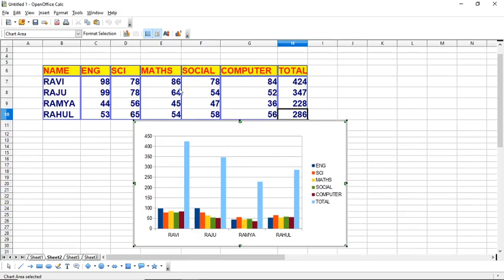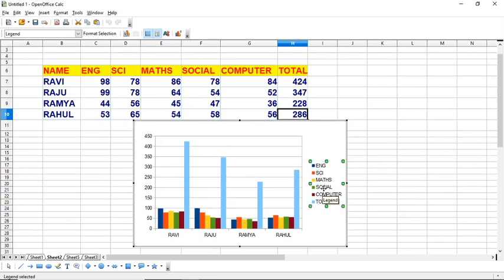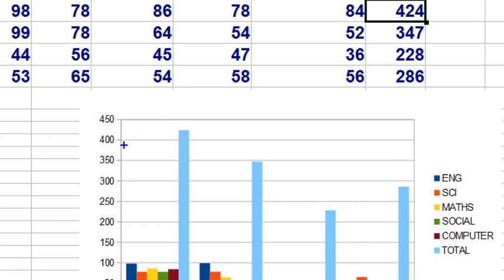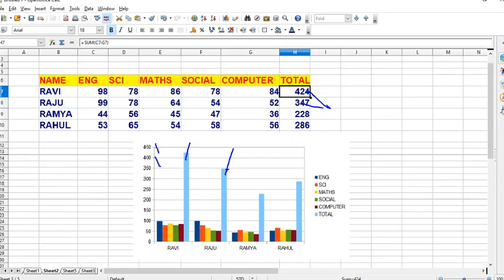Maths 86 indicated with yellow color, this is the 86. And social 78, this is the 78. Computer 84, this is the 84 and the total marks is 424. See here, this is the total marks in the graph, 424. So this is 400, this is 450, 424 for Ravi. Okay, next student 347. This is 350, so nearer to this is 347.